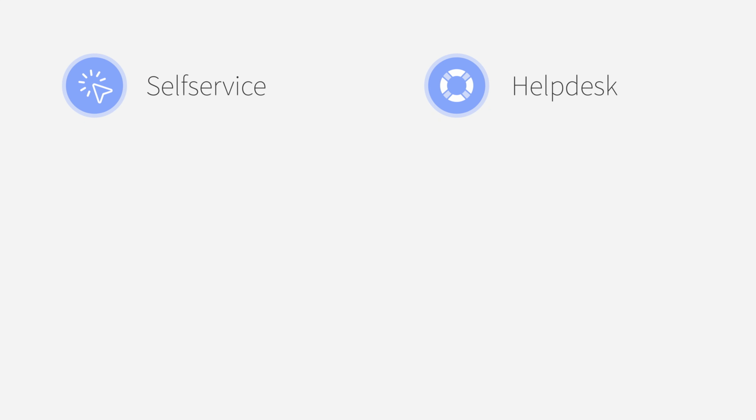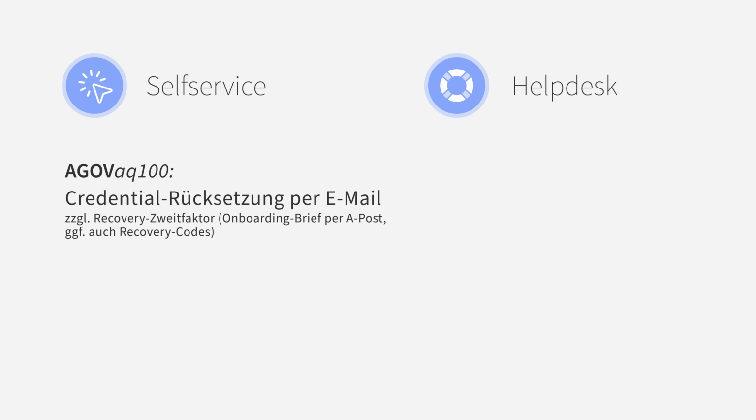Finally, let's look at what you do if you can no longer access your AGOF ID, for example, because you are no longer able to use your smartphone. We call this a recovery. We distinguish between cases that allow self-service recovery and cases where you have to contact AGOF support. You can always access an AGOF ID of the lowest quality, i.e. AGOF AQ 100, in self-service, provided you can still receive emails sent to the email address you use for AGOF.